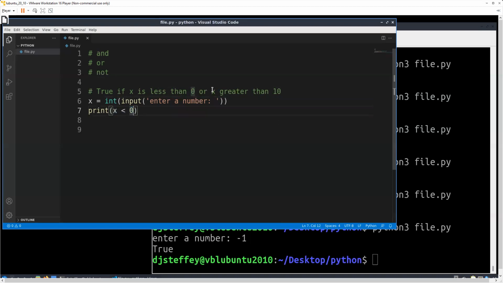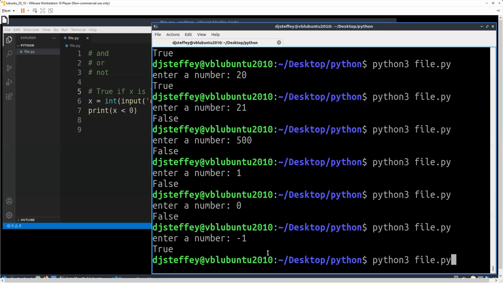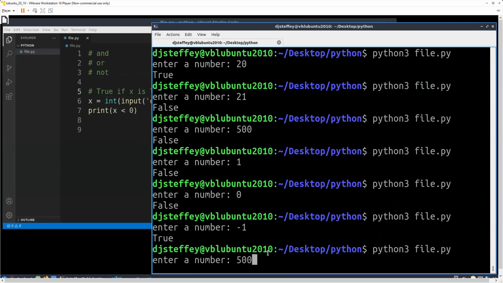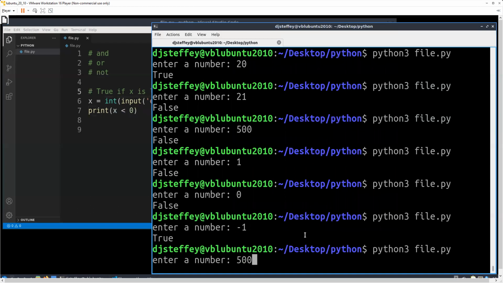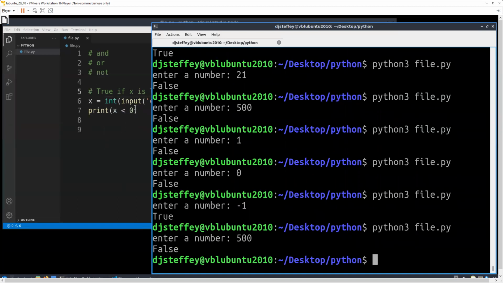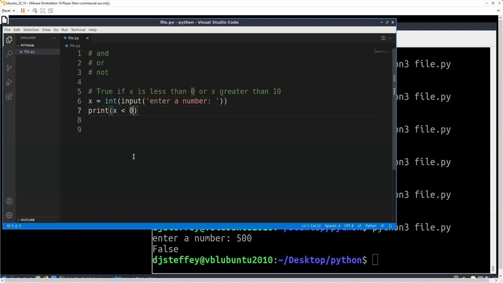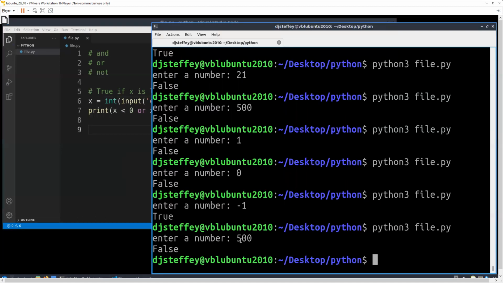But here we want to say, or x is greater than 10. Well, let's put in 500. According to what we want, this should be true, because I'm saying if x is less than 0 or if it's greater than 10. 500 is greater than 10, but right now it's still going to tell us false because we haven't taken that into account in our check here. So we can use the or keyword, or x is greater than 10. It's that easy.